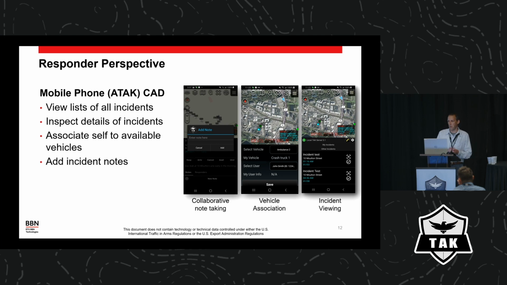In the middle here, we see vehicle association. So this is where I can, from within ATAK, go and say, yes, I, Nate, am now associated with ambulance 2, and just tap a button, and now those two are connected, and the system can track us together. And then, again, on the right, viewing the full list of incidents. Even if you haven't said you are responding right at the start, you can jump into any incident at any given point in time and add yourself to it.